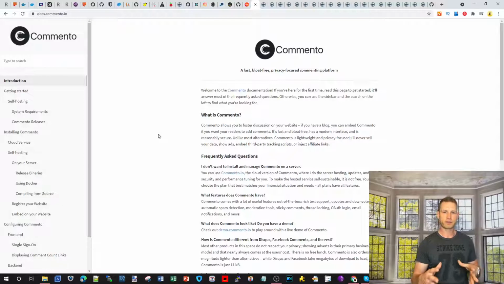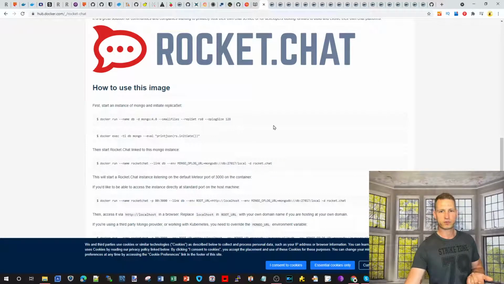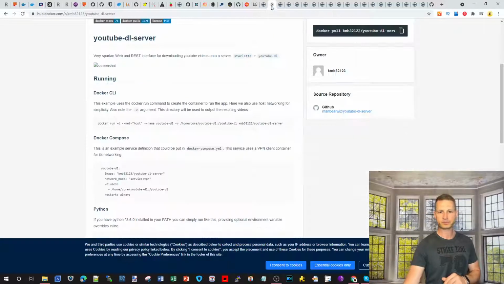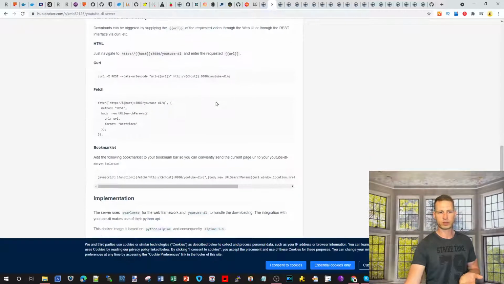Commento, maybe you can create your own commenting system, because there are a few free commenting systems, plugins you can use for your WordPress and stuff, but free versions usually involve having ads displayed among this content, among those comments. So this is the price you pay. If you go for Commento, that would be your own open source commenting system you could use. Rocket Chat, if you want to run your own chat. If you don't like Synology Chat, you can go for this one. It's much less resource demanding again. A YouTube-DL server, if you want to download YouTube videos and all that, automated.